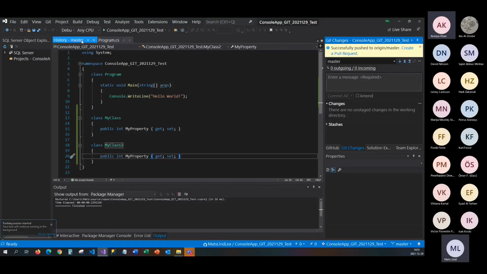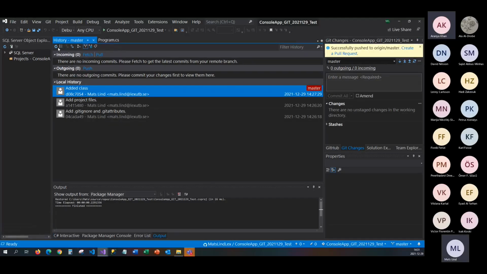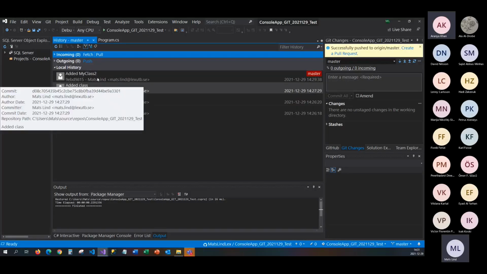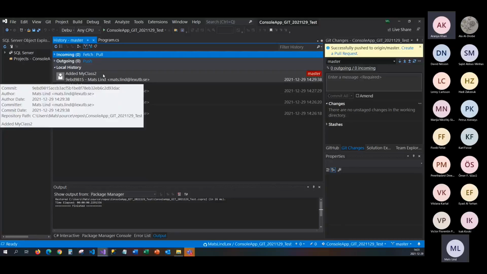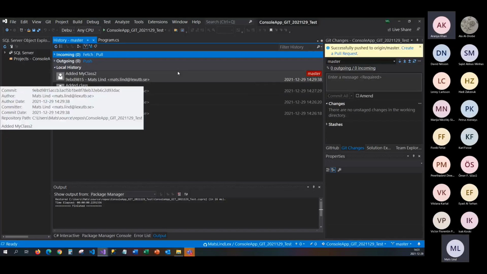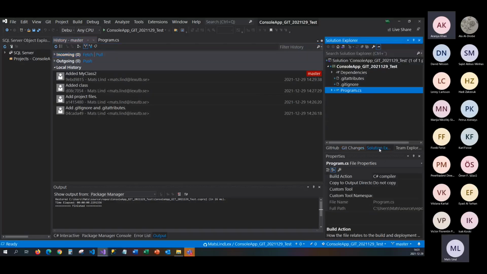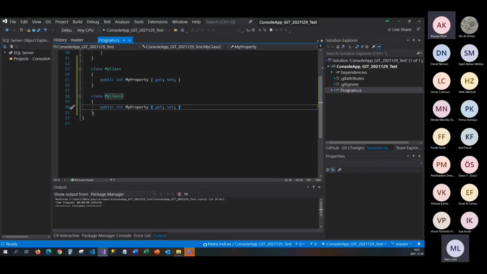So now we could go for the history again. We need to do a refresh here because this is the old page. Now you see we have added my class 2 also. I'm gonna do it another time also, so we have something more in the list. So I go for the program file and do some more changes.